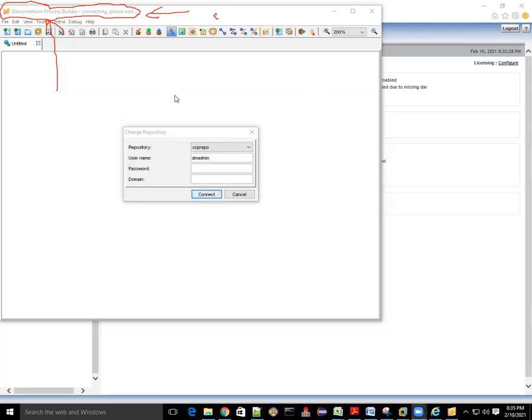So let me log in. You have to log in using a super user or sysadmin account. So I'm just logging in with dmadmin. dmadmin is a user. Connect.